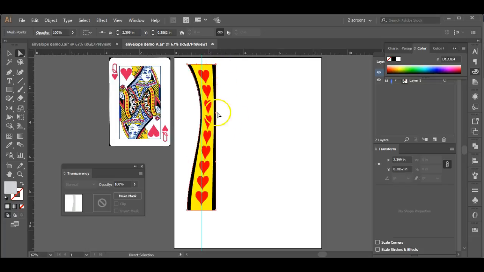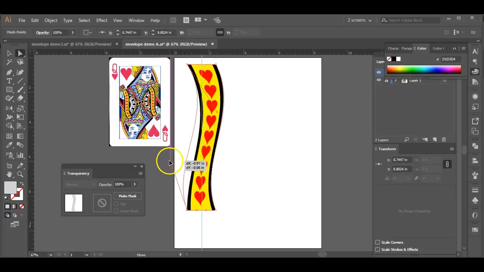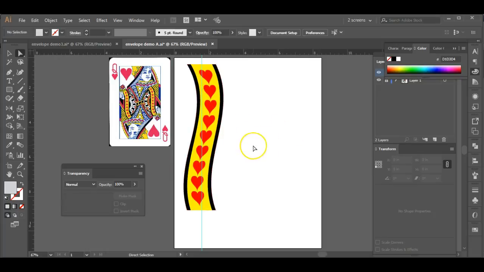Okay, and then I'm going to click up here. I'm going to pull this point out. I'm going to come down here, curve that one in. So this is a little more exaggerated than what we see in the Queen, but there you have it. Think about what a pain this would have been to try and do that manually. So there you go, computers making your life easier.